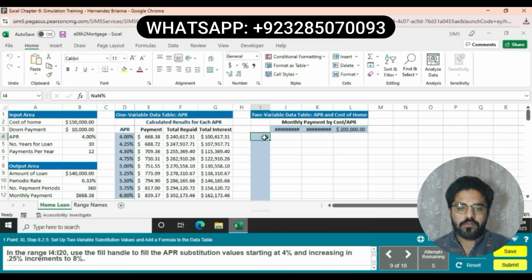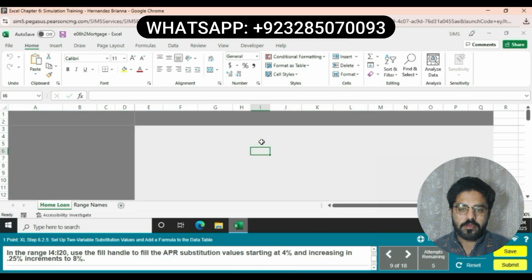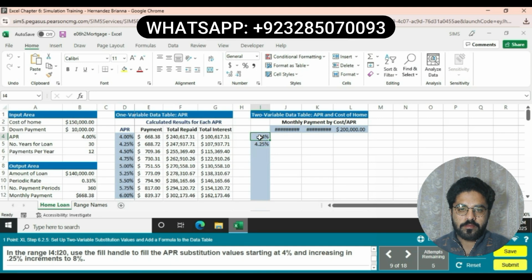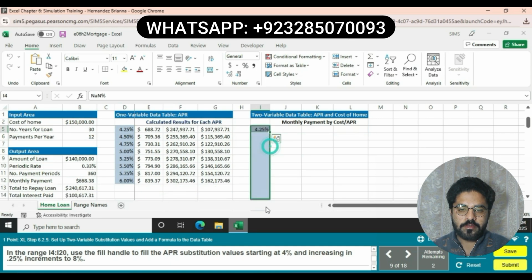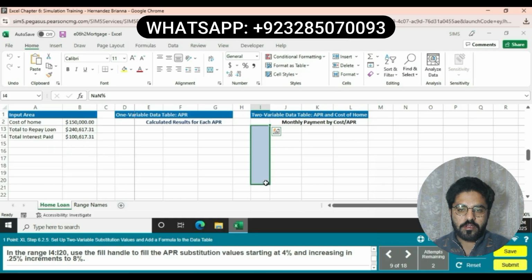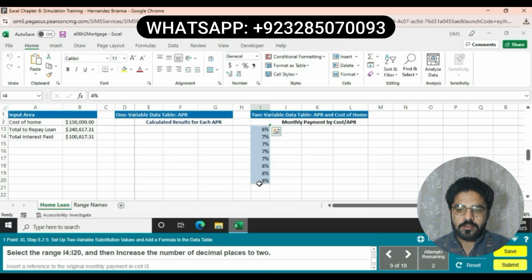First we select the range I4 to I20, then go to this tab and type 4.25%, then drag down to the range. The next part is select the range I4 to I20 and then increase the number of decimal places to 2. First we select the range I4 to I20, then go to this Number section, then click on this to 2 decimal places.